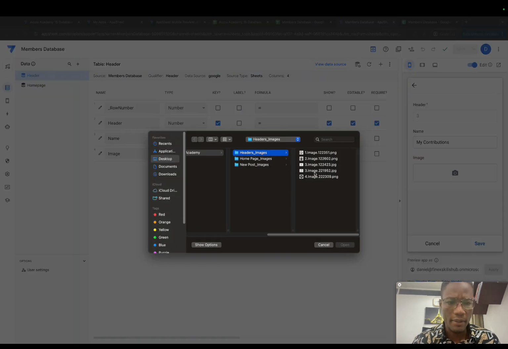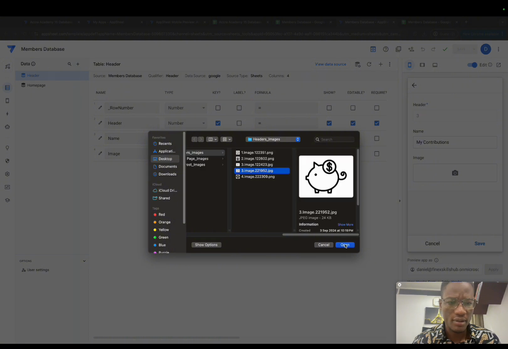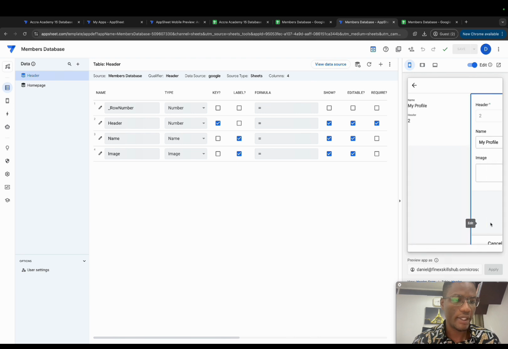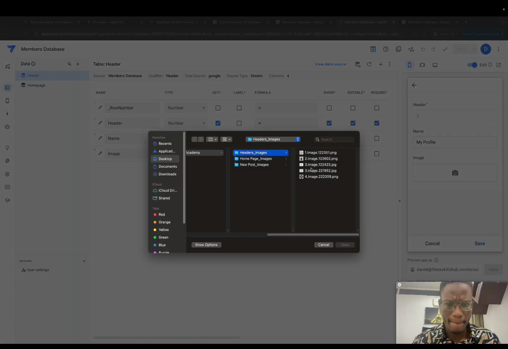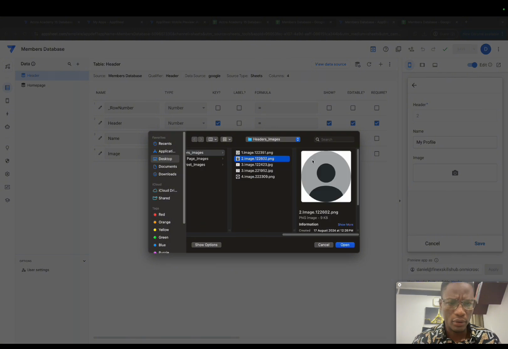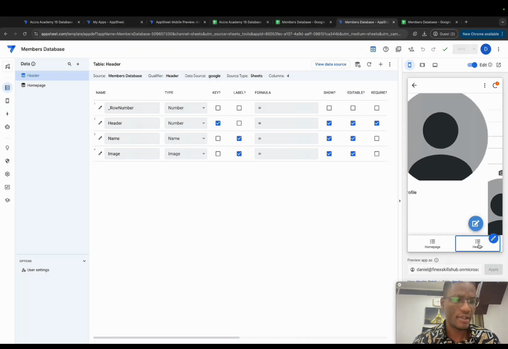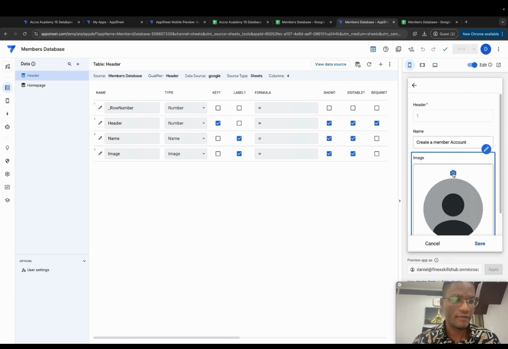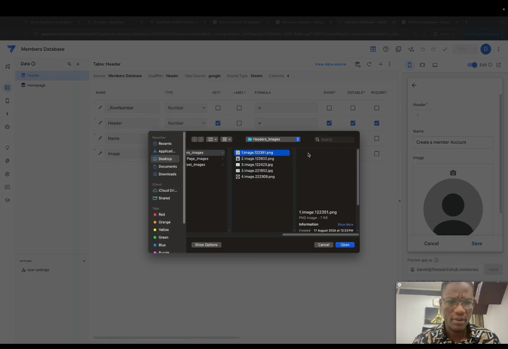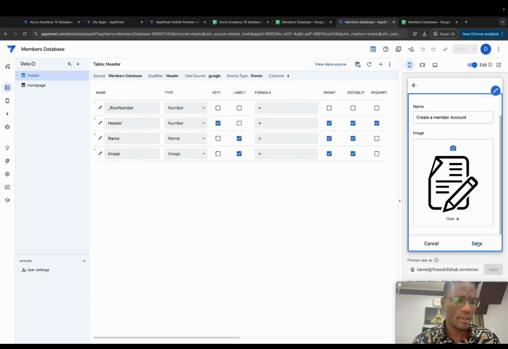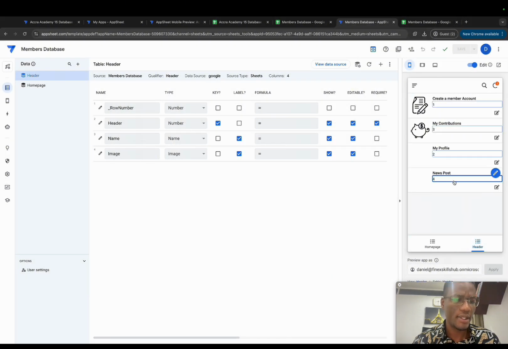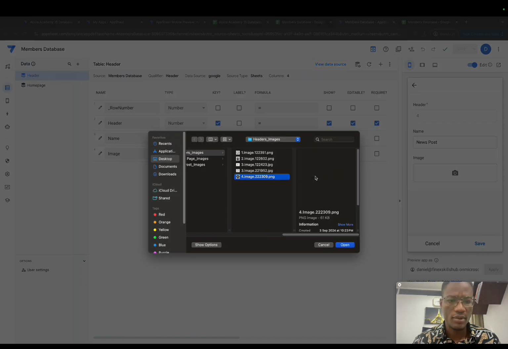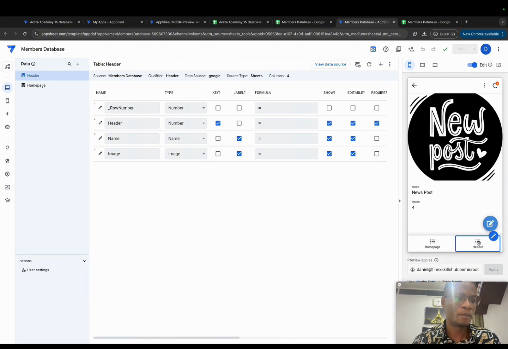Header images for contribution. I'm using this. I'm going to open this. I'm going to save. Next one, my profile quickly. Oh, my profile has to be this. So meaning I made a mistake with my create an account. Fair enough. So this is create an account. And the last one is news posts. So news posts, I have this over here for news posts.